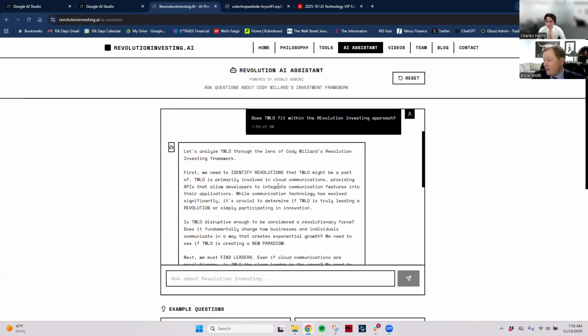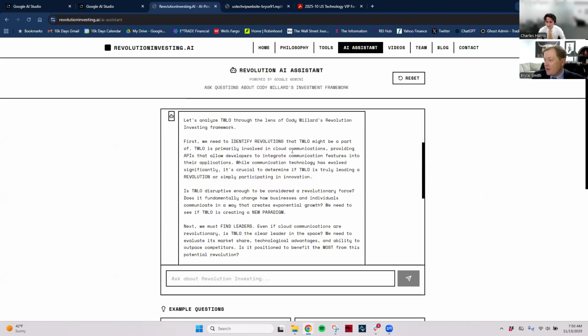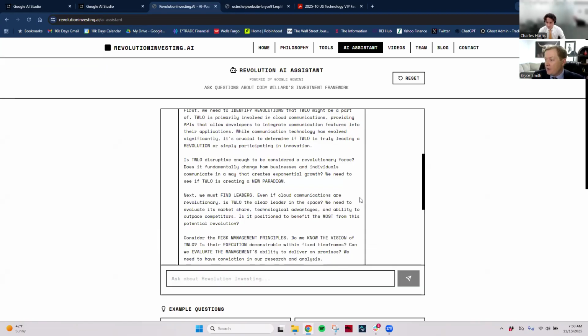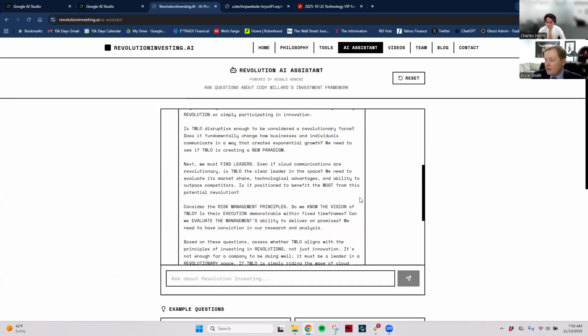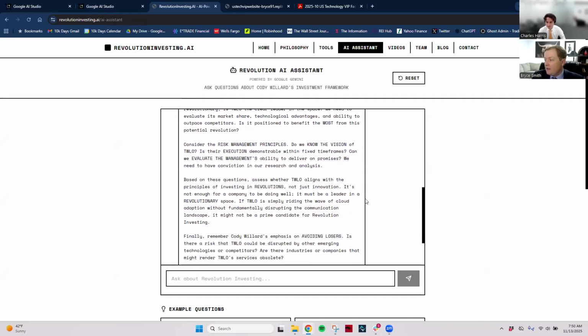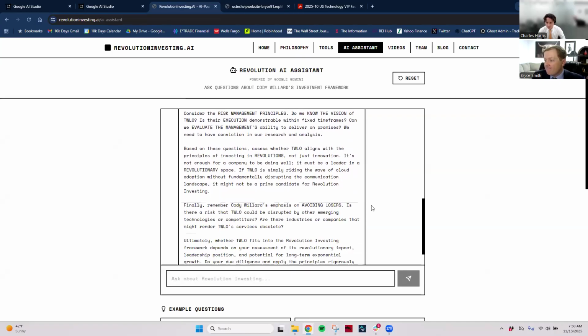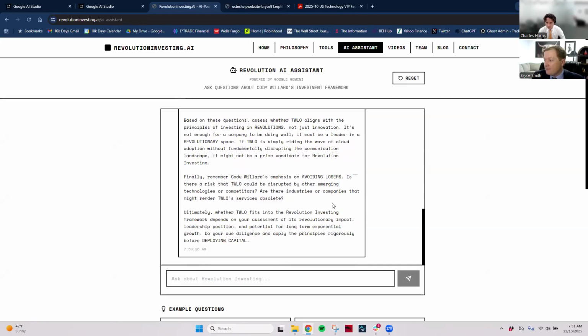So let's analyze Twilio through the lens of Cody Willard's Revolution framework. We need to identify the revolution. Twilio is primarily involved in cloud communications, providing APIs that allow developers to integrate communication features in their applications. Solid, looks good. Is it a leader? Consider risk management. Let's see, based on these principles. Twilio is simply riding the wave of cloud. I give that answer a 6 out of 10.